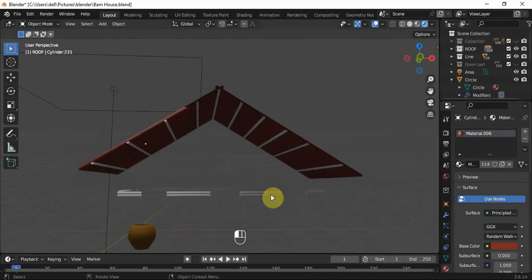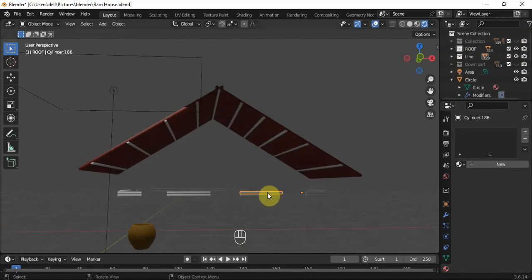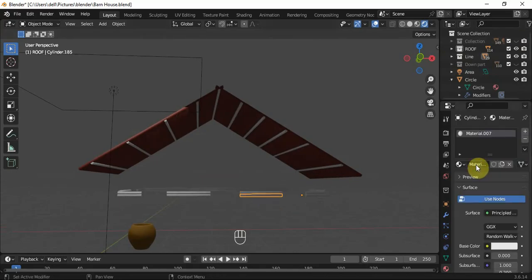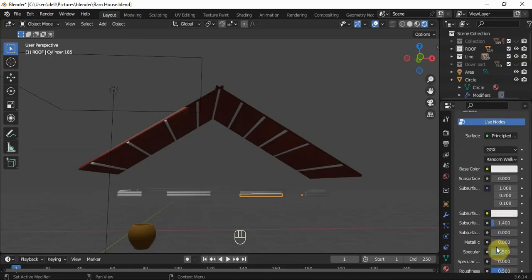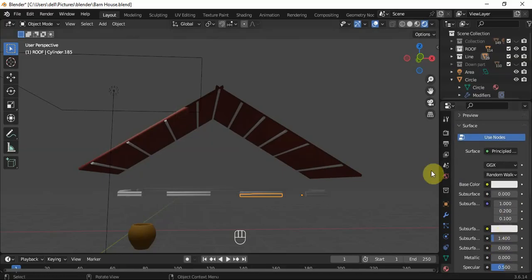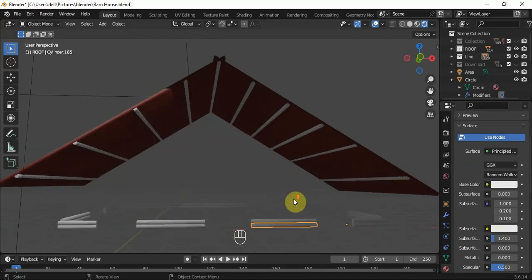So I'm going to work on only white here. Let me just give one of them white. Still white here. My color should be white, and the roughness, let me leave the roughness. So I think I'm good. So all of them are white.